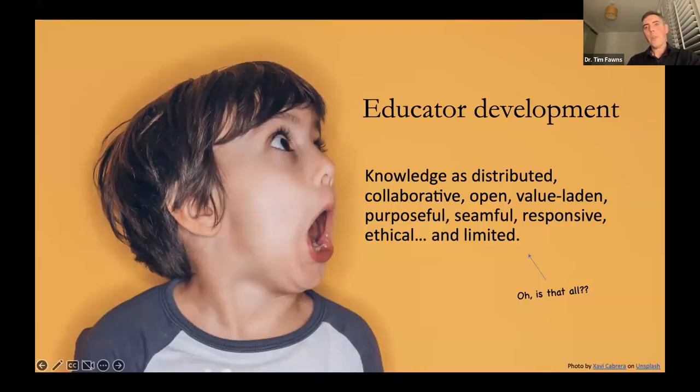In all this, what does it mean for the development of educators? Now, I've got a whole list of things there. Knowledge is distributed and it's collaborative, open, value-laden, purposeful, seamful, responsive, ethical. So there's a lot to learn about. It's very challenging and demanding. So as I've said, we need help, right? We need people to work together for this to happen.